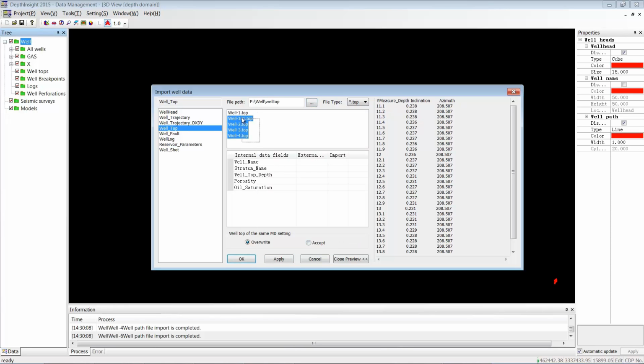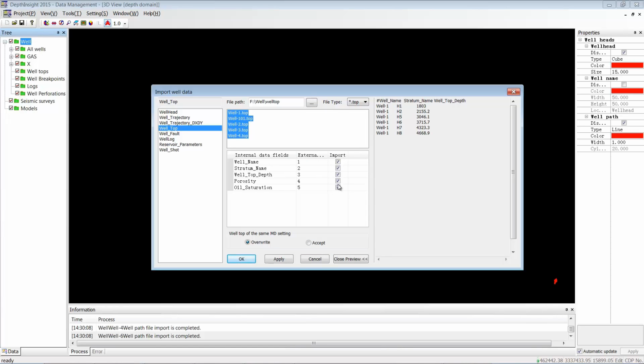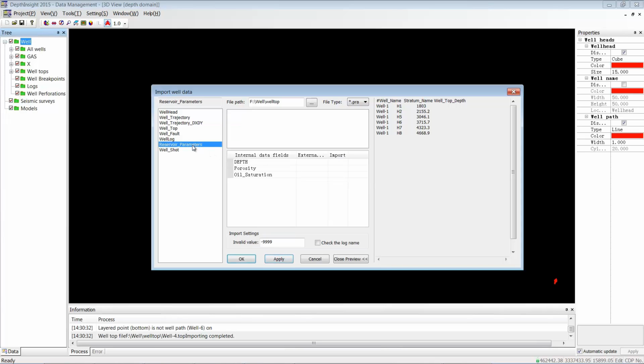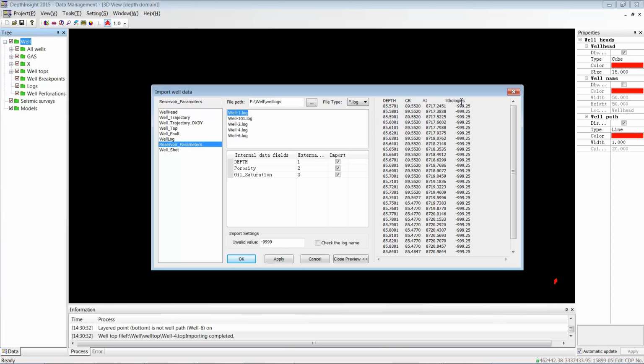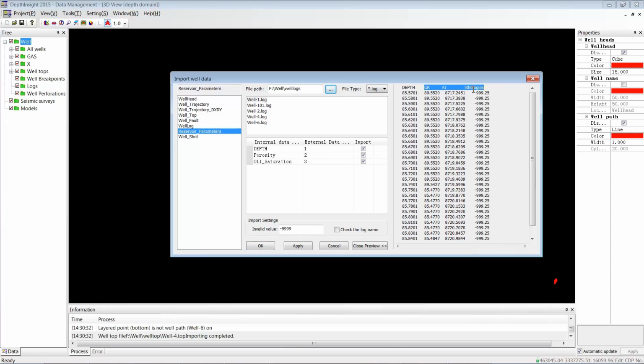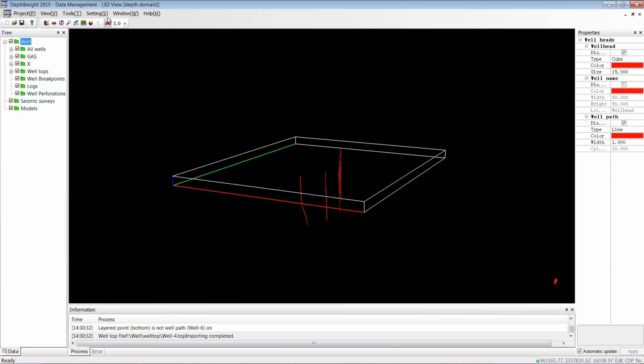Import well tops. Select well tops files. Click Apply to start. Import well logs. If internal data fields don't contain the keywords of the external fields, we need to define them. Because there are discrete attributes and continuous attributes in the fields, here we choose Define Reservoir Properties.